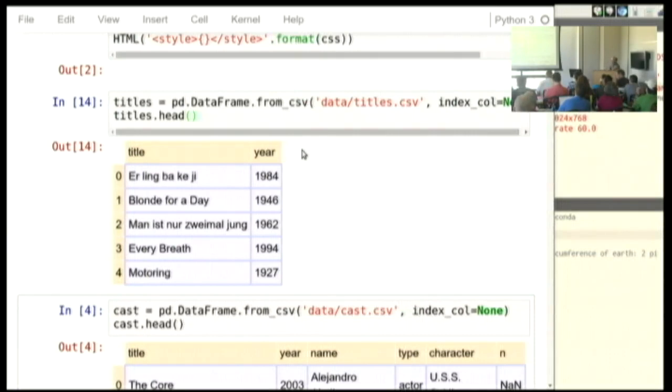But this is what a data frame looks like. A data frame is two-dimensional. It has a number of columns which have values from top to bottom that correspond.